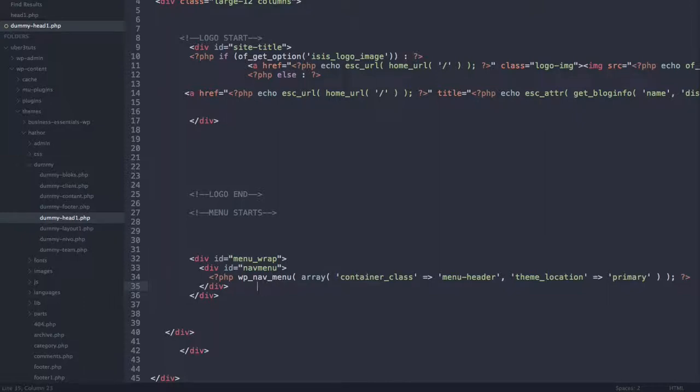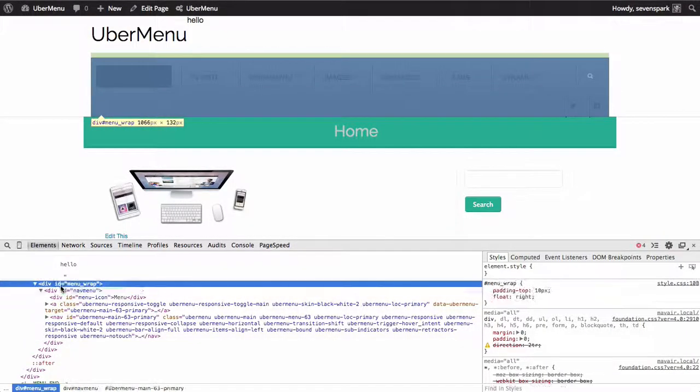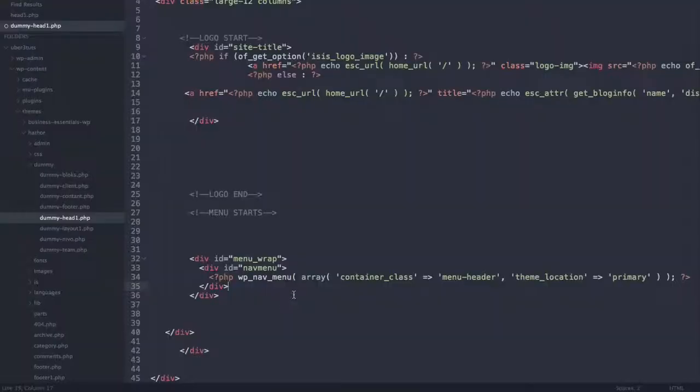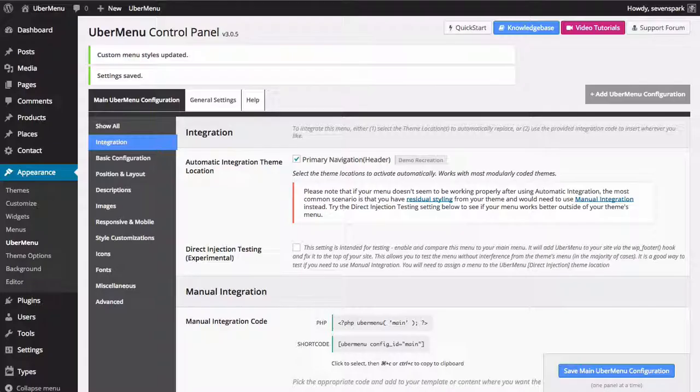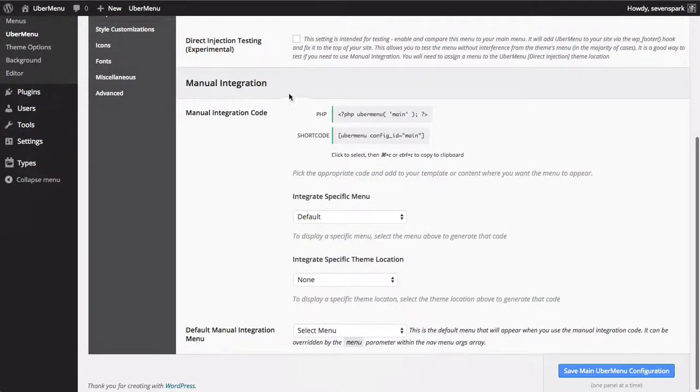Okay, so you can see how this structure mimics or creates the structure on the front end. Menu wrap, nav menu, and then the menu, UberMenu. So again, we could just delete this and replace it with the UberMenu manual integration code, but let's make it a little more robust. So first things first, let's grab the manual integration code from the settings.